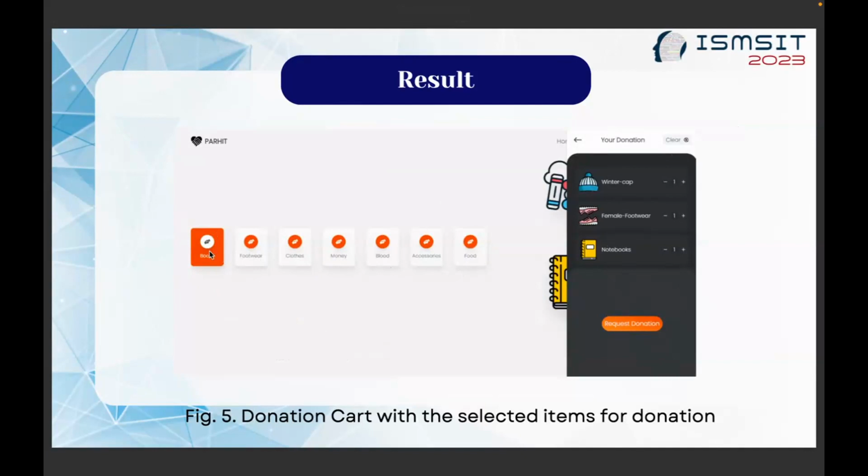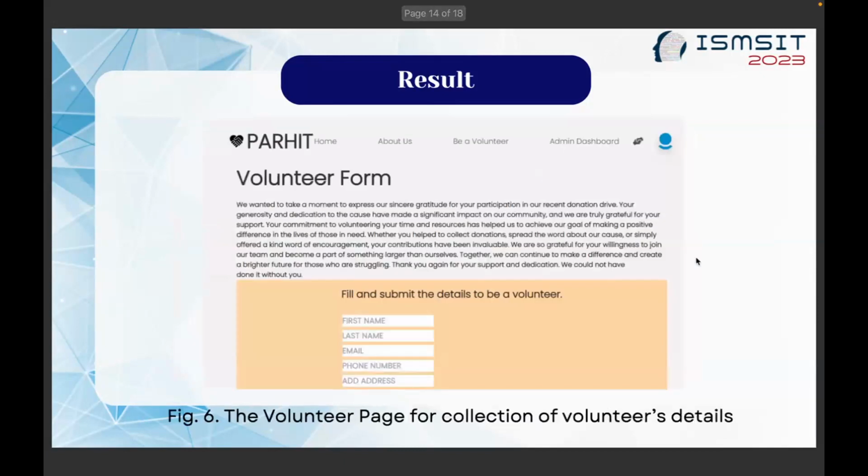And under each category, users or donors can easily see the subcategories for each heading. Let's say for books, we have different options, stationery items. For footwear and clothes, we have different options as well. So donors can easily request their donations by the request donation option. And then we have this volunteer form. This is a page where volunteer details can be collected easily using their name, email, phone number, and address. These details can then be used to contact the volunteer and ask them to collect the donated or the requested donations from the donors.